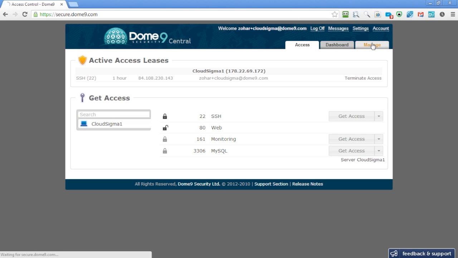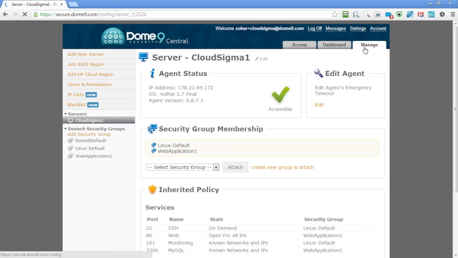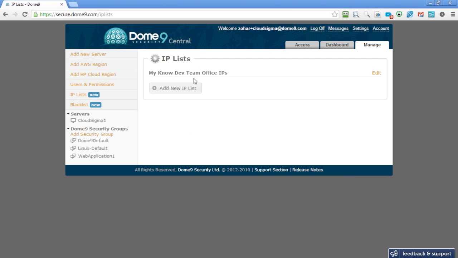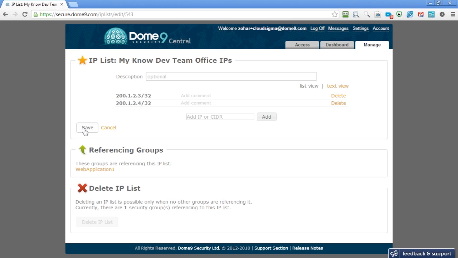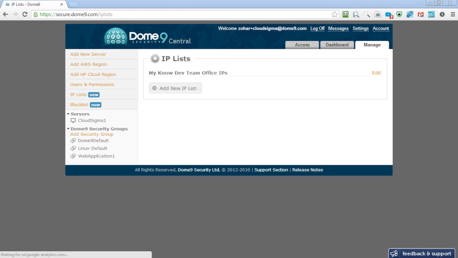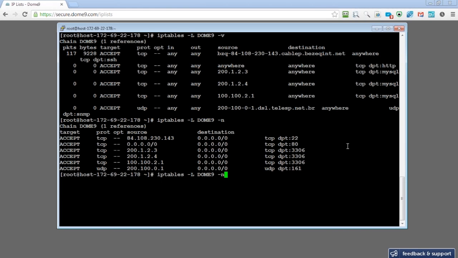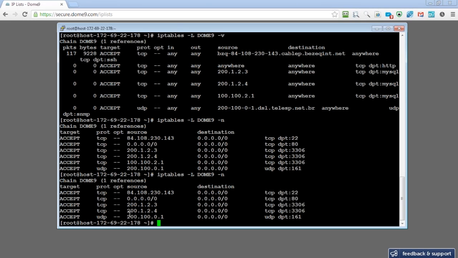When I get back to my domain configuration, what you've seen is that we now have the ability, for example, to go to the IP list, and let's say I've added another location to our trusted locations, or let's say only the 100.100 address is not allowed anymore. I delete it, I click save, and before I know it, I go back to my domain protected server, and you see here it was, and now it isn't.